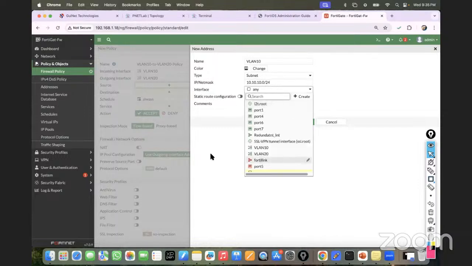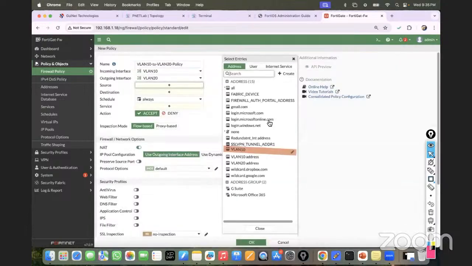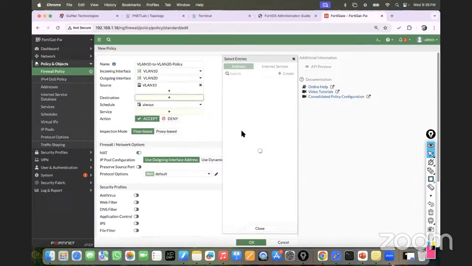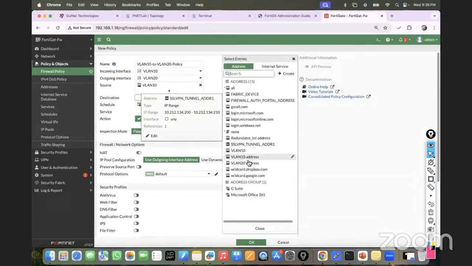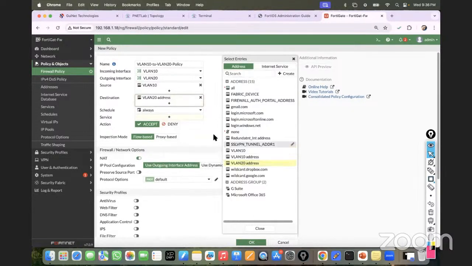Interface you can define, leave it as any for the time being, nothing is going to require. So you can see VLAN 10 has been created. Select destination. You can see the destination subnet already showing the 20 address. So you can call it here. If you want to create one like this, you can create that also. We can use the address that is already there, by default it's created. So I can simply use that.